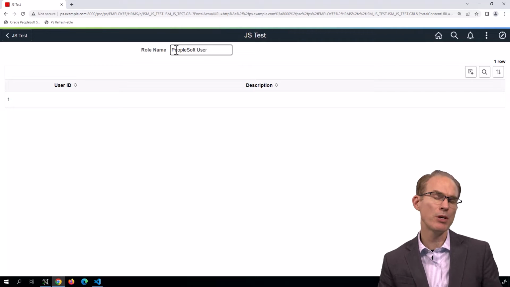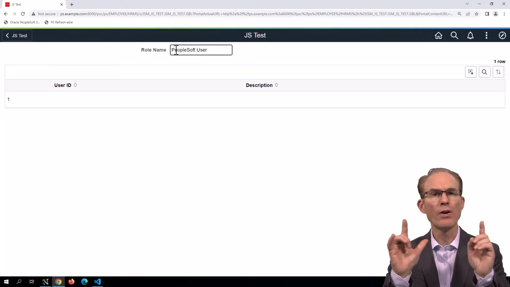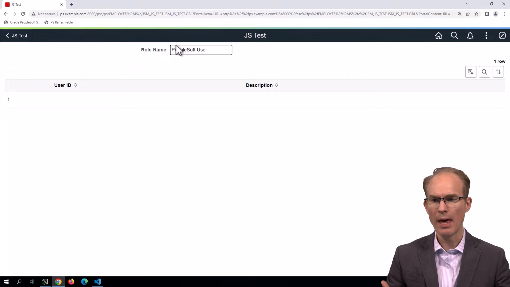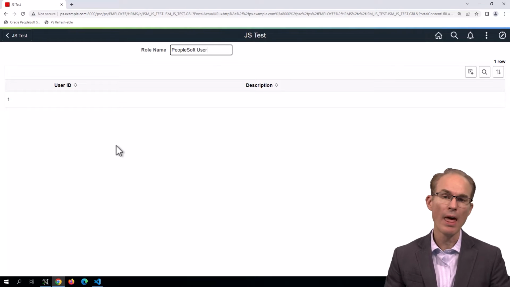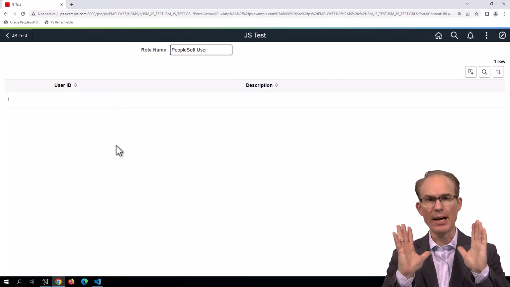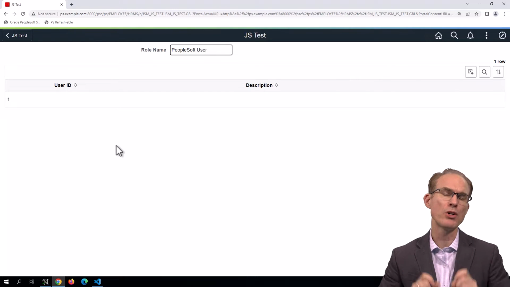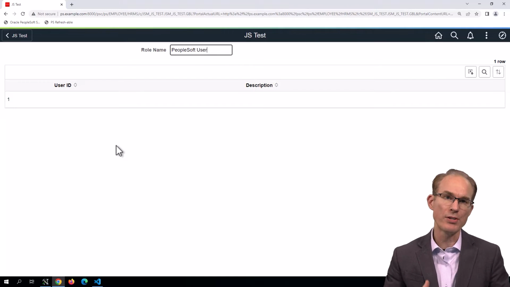Now the field change PeopleCode behind this data entry field is supposed to look in PS_ROLEUSER for all users containing this role and then populate the grid below. It clearly isn't doing that right now because the enter key does not trigger field change. In fact, that is documented in My Oracle Support, and we'll be sure to share the doc ID with you. So what are some strategies to work around this issue?